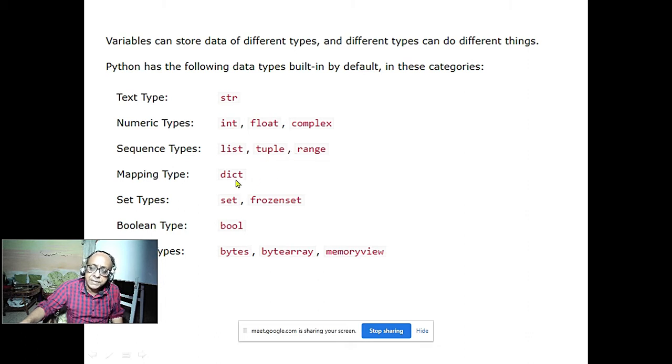Mapping type, dictionary, is very, very useful, and it is not very different from Java as a whole, so you can find it out quickly. Set types, say here set, are changeable, but frozen set is not changeable. So frozen set and tuple can be used as dictionary keys. You can, and that is very useful.